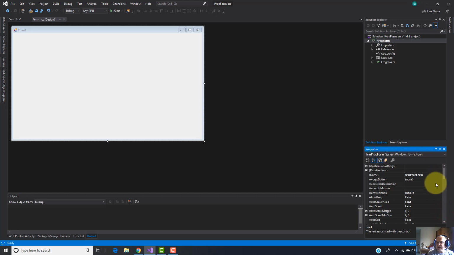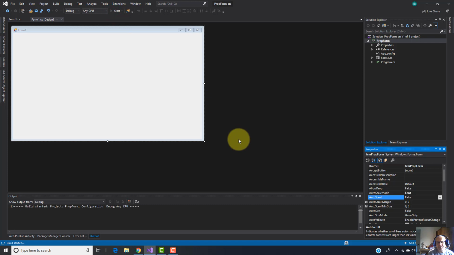Another property which you can use and is very useful is this one, AutoScroll. Now it's set to false. Let me release this up.